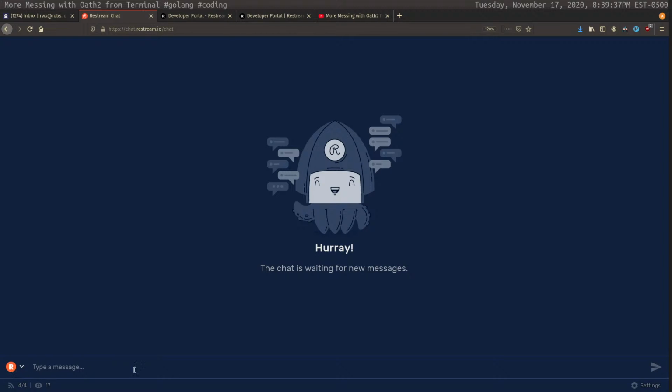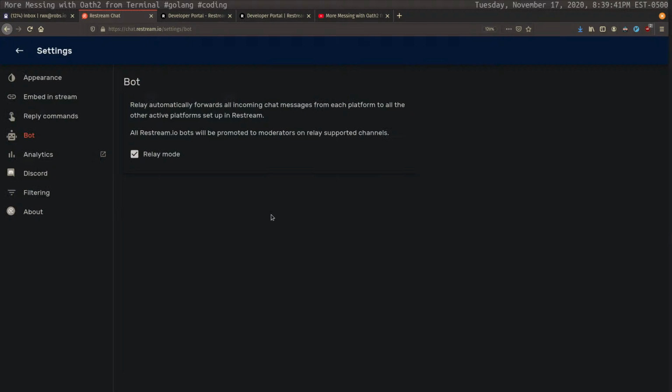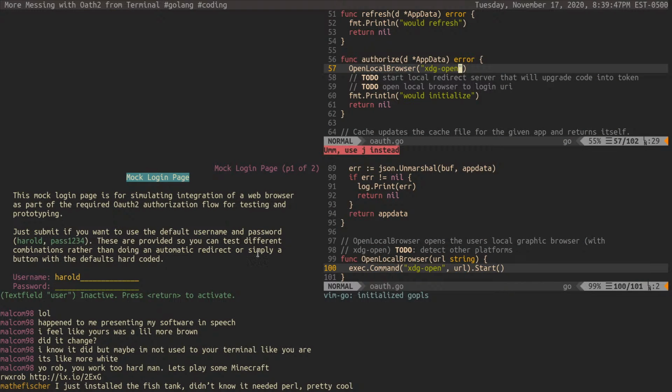So not my bot, their bot. They have a bot that you're supposed to turn on. I don't think you have to turn it on. It's on relay mode, and it's not working right now. Unless I'm not seeing all the chat. Is that a possibility? What is going on, peoples?